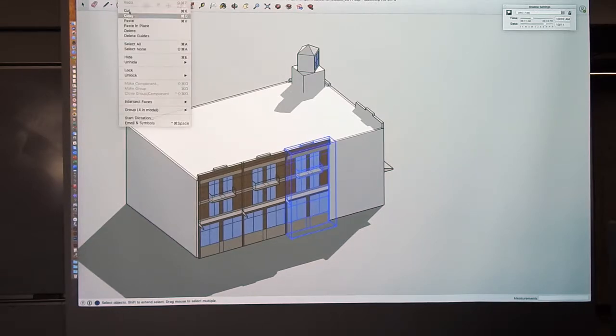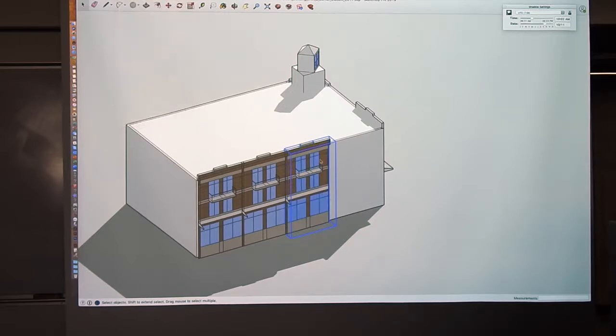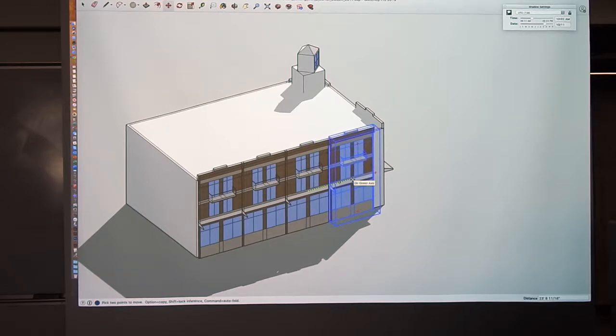Copy, paste in place, move. Holding down the shift key, I can slide it now on that axis and put its copy in relative position next to its origin. So you can take a portion of a facade and duplicate it several times rather than reinventing the wheel.